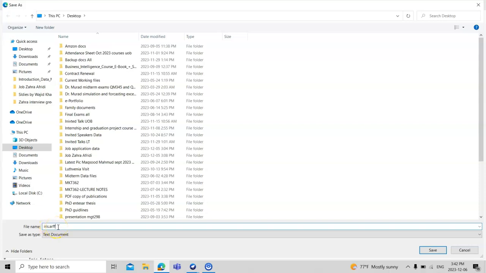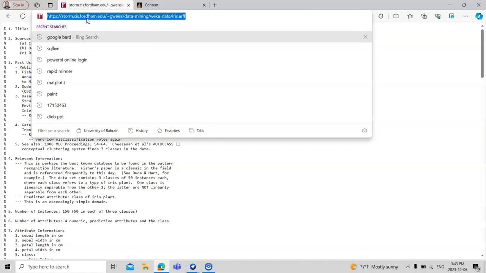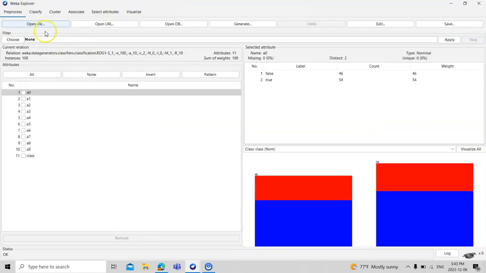This is the particularity of Weka, that whenever you want to run any algorithm, the data must be in this extension. That is important, right? So you can save it and utilize it later on. In case you don't want to save it, you just copy the link, and then you can paste it here, for example.